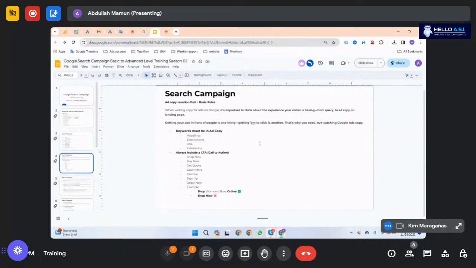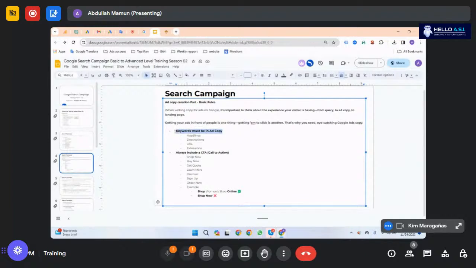So if I go to the next section, here are some basic rules. Suppose we have selected 5 keywords for running the search campaign. You must use those keywords in the headlines. If you do not use those keywords in the headlines, your quality score will be poor. If your quality score is poor, then the ad cost will be higher. I will show you the quality score. Then you must use those keywords in the description sections.